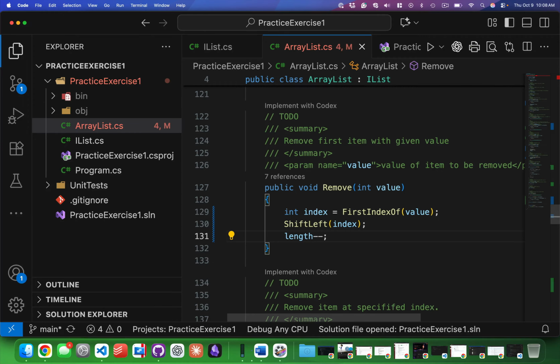Minus minus. So in this case, I'm calling 2 methods that don't work yet, so this isn't going to work, but I think this is logically correct if these 2 methods do what they should do. You with me? So this is the outline of remove.